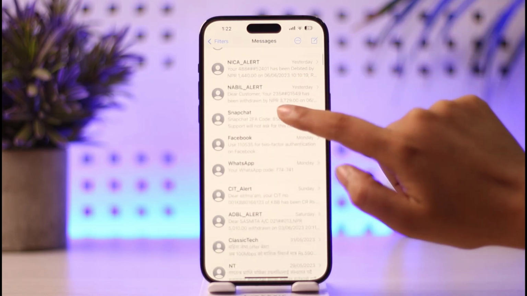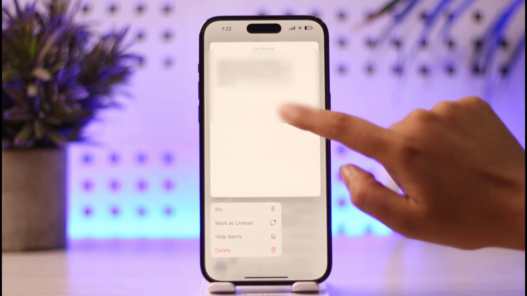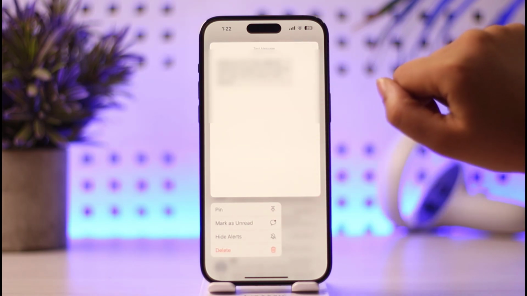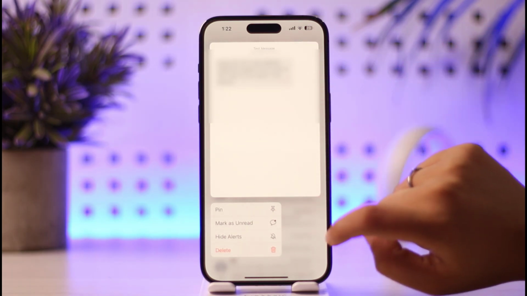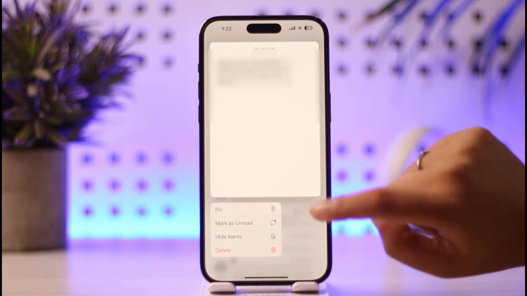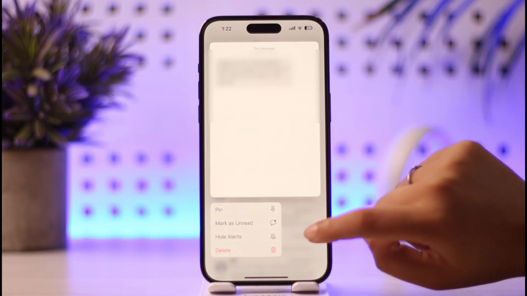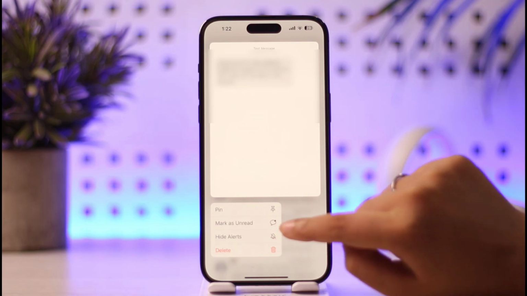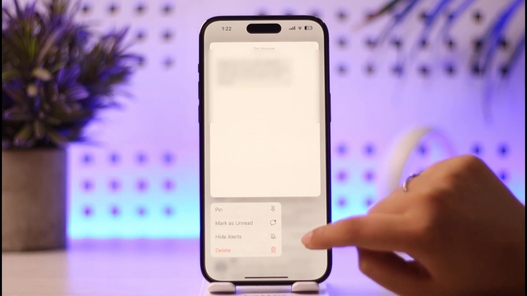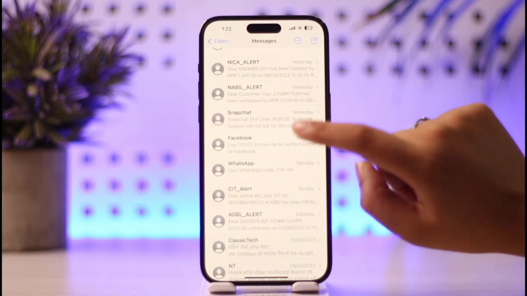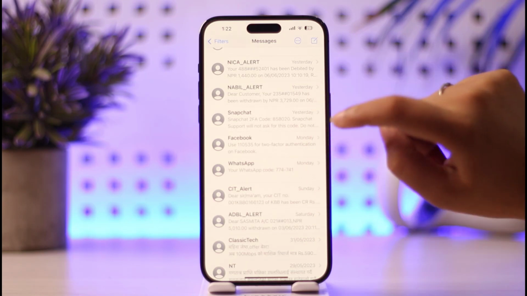simply go ahead, tap and hold on that message, and you will be able to open your message like that. So your whole conversation will pop up like that. So you can do that. You can see this, mark as unread or anything. So if you go back, it will not be marked as read.